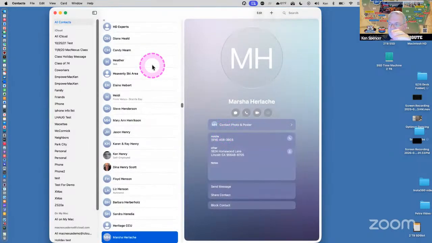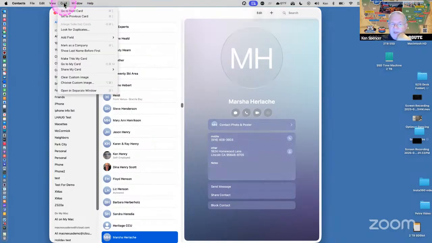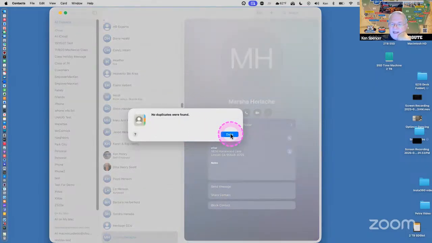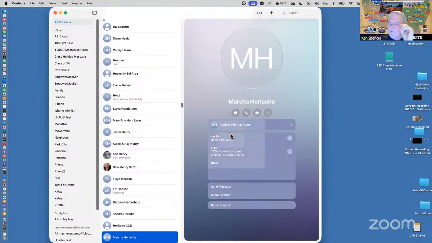And what it did is it took 2 cards that were similar for all intents and purposes and combined them. Now, if you had a lot of them, I always go up here and say, Look for Duplicates again. And there's none found. But what I do in most cases is do that a few times, and you'll maybe get one that just won't resolve itself. If that's the case, then just don't worry about it.